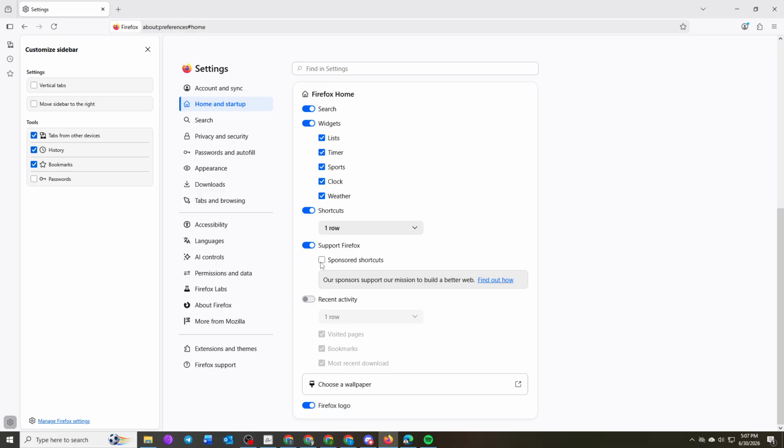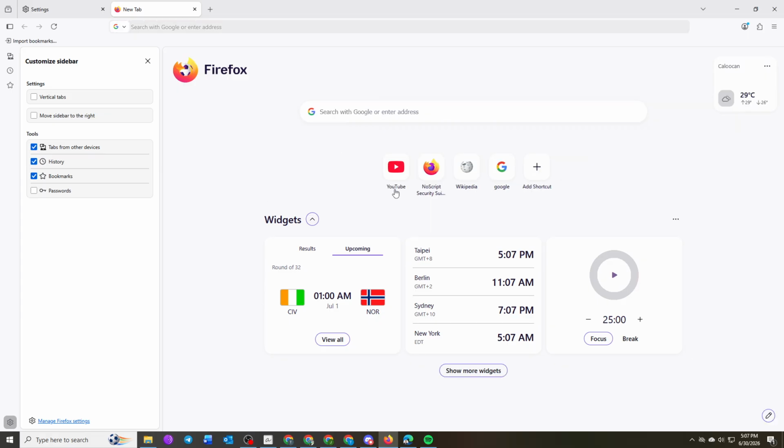After making the changes, return to the Firefox homepage or open a new homepage tab to verify that the recently visited site shortcuts are no longer being displayed. If necessary, refresh the page or restart Firefox to confirm that the updated settings have taken effect.